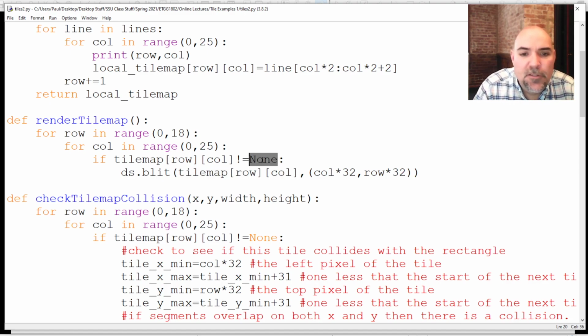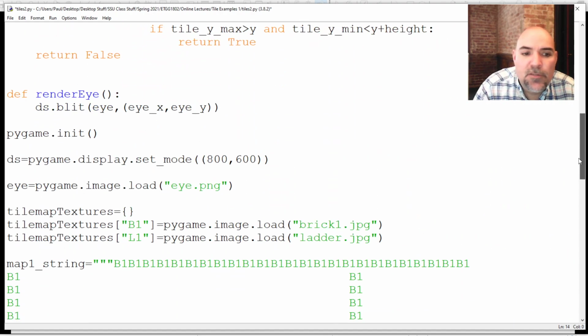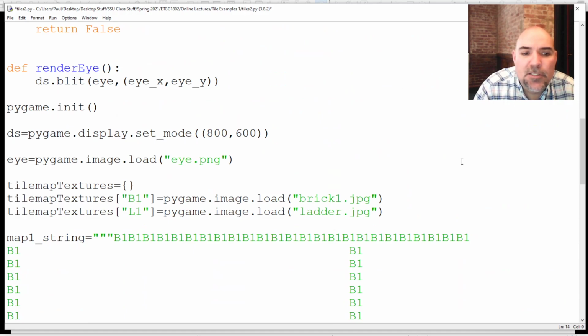And so up here, there's 2 changes we need to make. This where it says not equal to none. We want to say if it's not equal to nothing, so spaces. So it's not equal to empty spaces. Then we want to pull the image out of there, which means we just need to look up the 2-character string in our dictionary, which you remember was this Tilemap textures dictionary here.